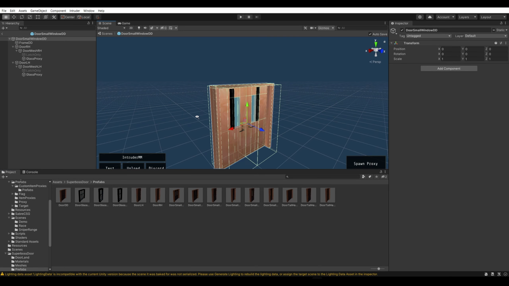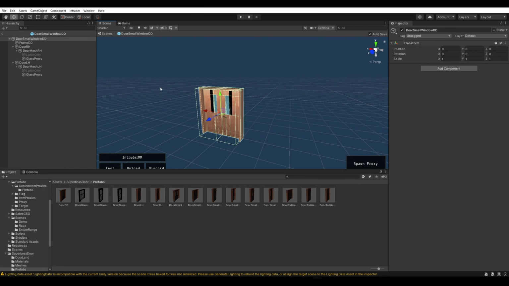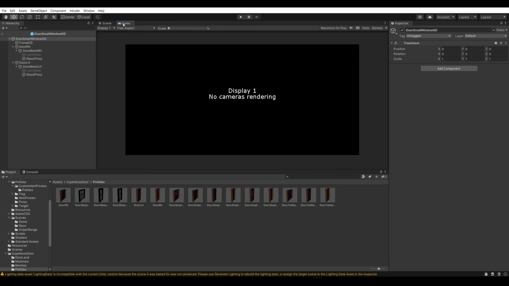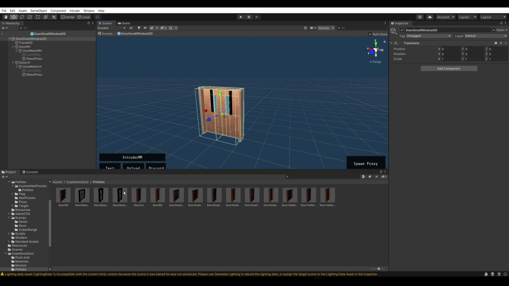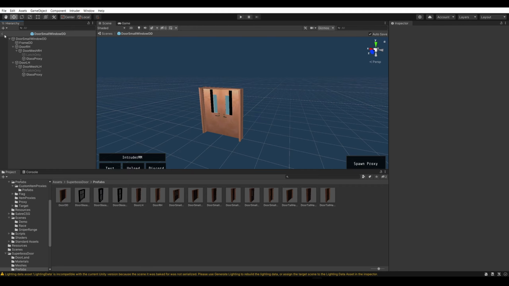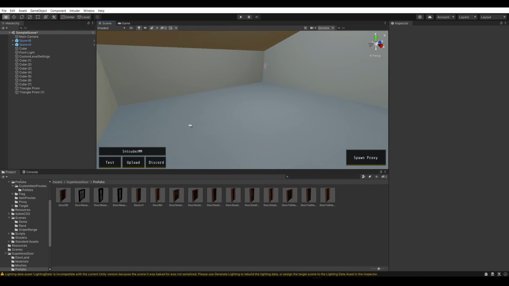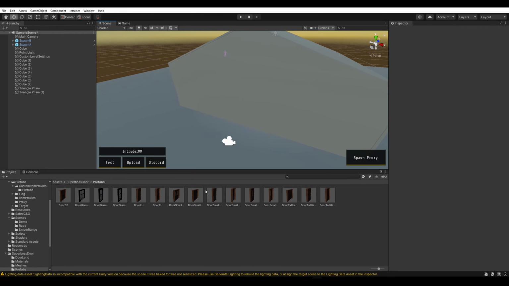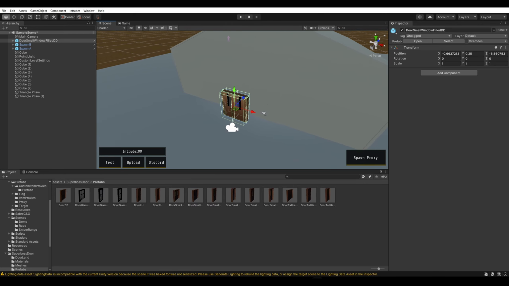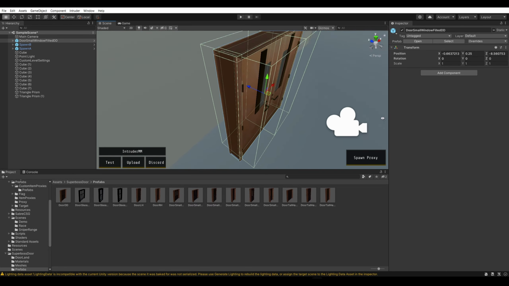Whoa. Okay, I don't know where we are now. I think I'm in a different scene. I double clicked that and now I'm somewhere else. How do I go back? Oh, okay. Okay, so can I import the door? Oh, I just dragged the door on top. Okay, cool. All right, sick.